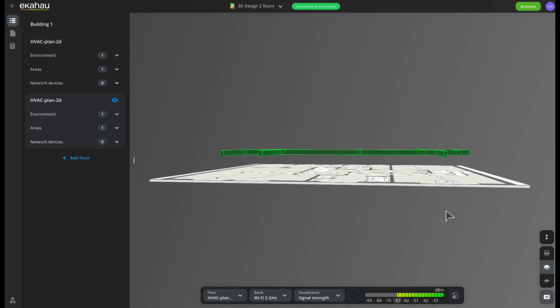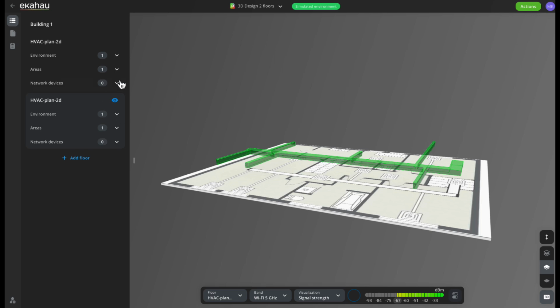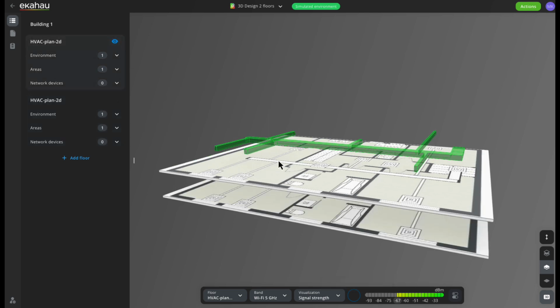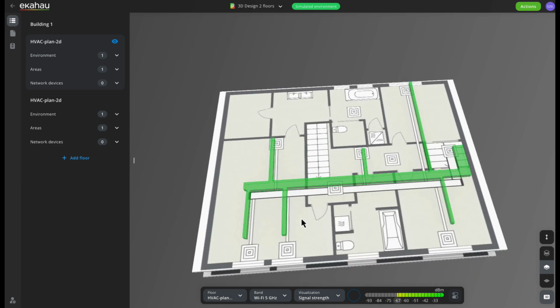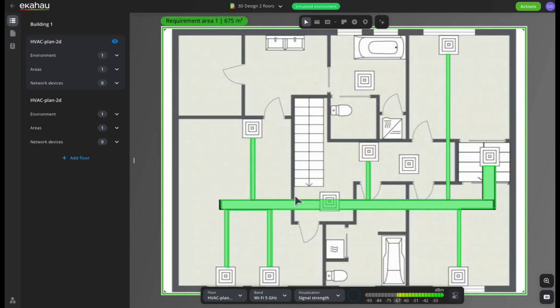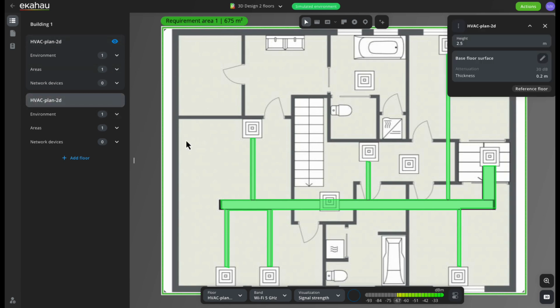We can see now we have the second floor, and this is the floor on top of it. So we can see right here that the air ducts for the other floor are created. Now let's go and create the floors so we can see what's going on. This is the top floor, and this is the floor below it.